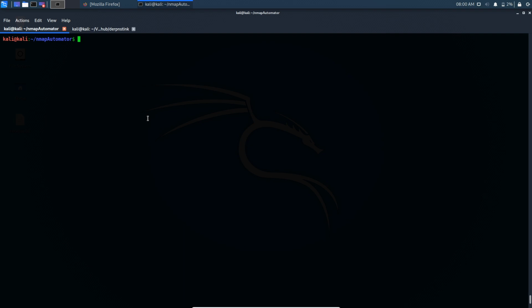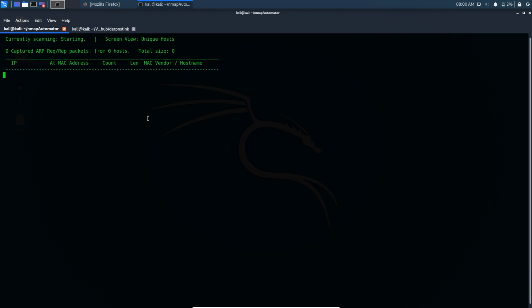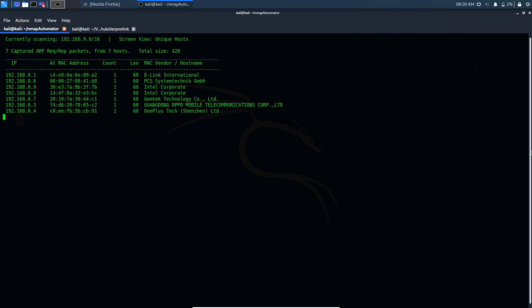So the box I have already bridged with the Kali Linux virtual machine. Let's have an IP scan to know the IP address of the Derpnstink box. Yes, we have got the IP address of the box. That's 192.168.0.6. Let's have an nmap automated scan.